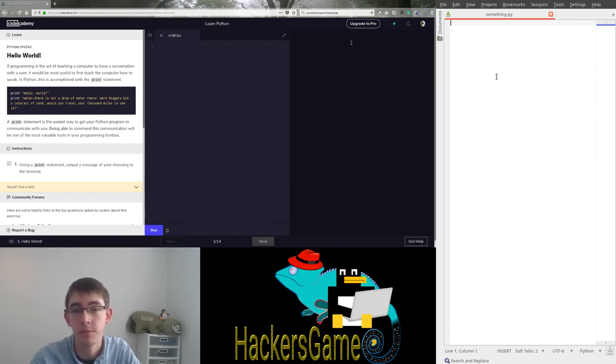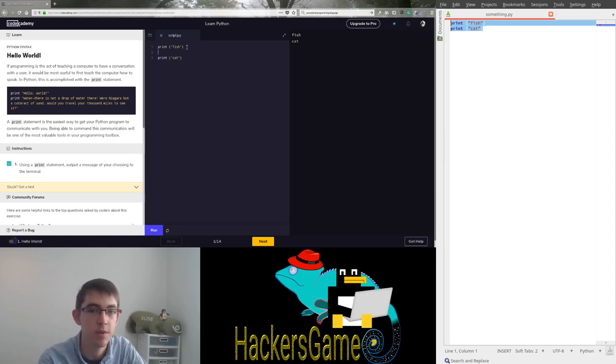And it's procedural. What I mean by that is if I do print fish, and I do print cat, it's going to start at the top of my file and print this, and then it's going to print that. So the output of this looks like this. Ta-da! Fish and cat. The statement is print, which is a function, and that's why there are parentheses.